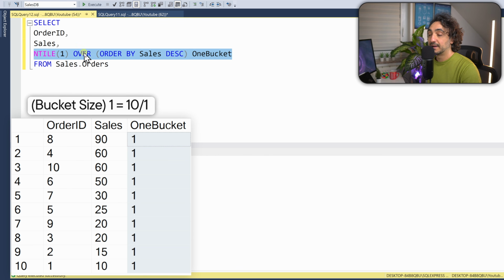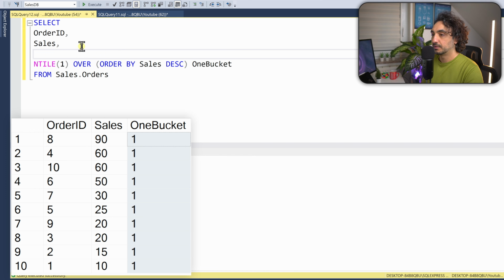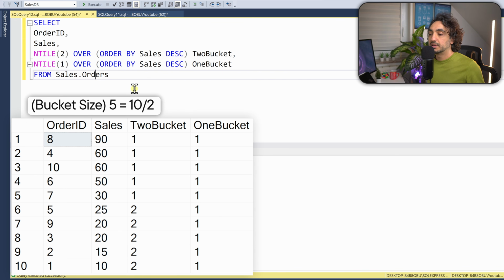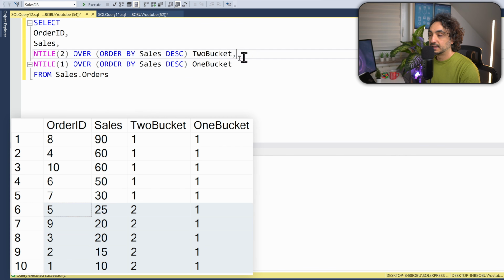Let's now have two buckets. I'm just going to copy and paste, and instead of one we're going to have two, and let's call it TwoBuckets. Let's execute this. So now again, what is the size of the buckets? It is 10 divided by 2. So we will get perfectly grouped buckets. The first bucket is going to be 5 rows, and the second one is going to be the next 5 rows. So it is very perfect.